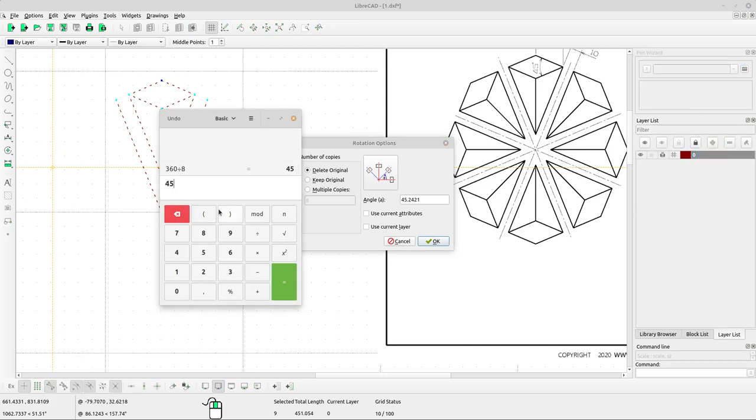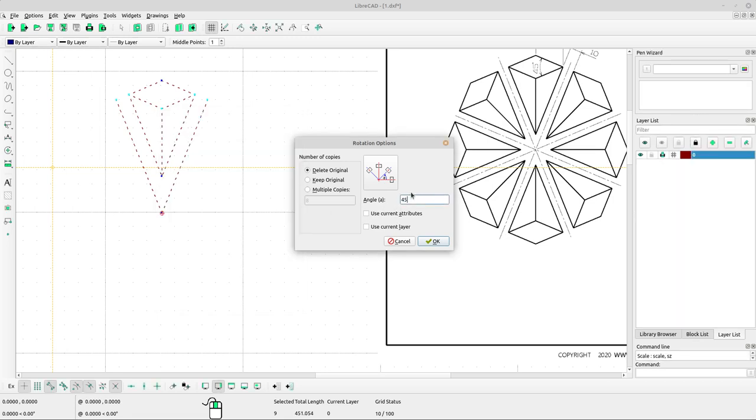Yes, because 360 divided by 8 is 45. Type the angle 45 and select multiple copies and type 8. Okay, and then click OK.